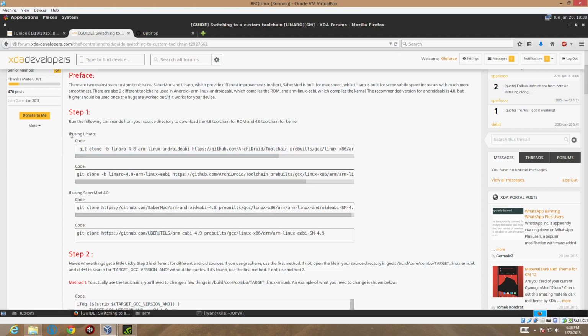So if you want to use Linaro instead of SaberMod, you're going to clone this, and that's your Android EABI. That's for running the ROM, or compiling the ROM. Then you're going to want to clone this one too, and that'll be for your kernel. Now you don't have to, you can just change the one to compile your ROM. You don't have to change anything with the kernel. You can do it the other way. You can change the kernel and do this for the ROM.